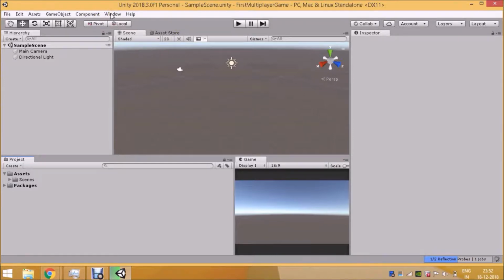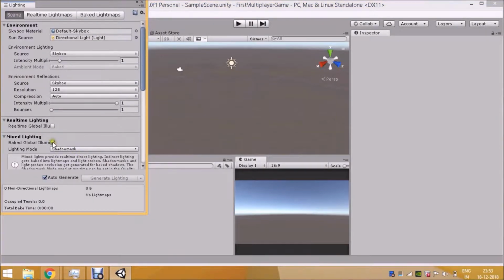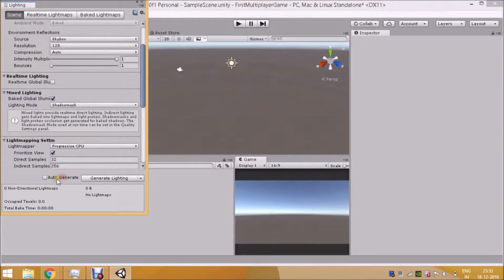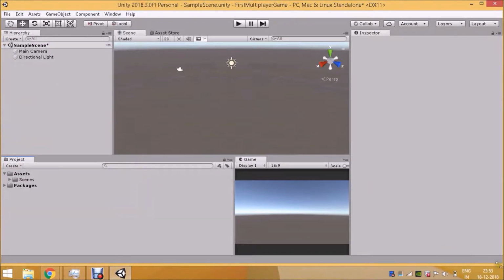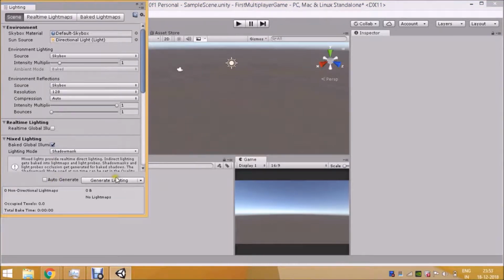If you go to the Windows button, sorry friends, a little bit slow, that was taking a lot of time. And if you go to the rendering menu, then there are lighting settings. You just have to disable this auto generate button. Now it will never show you again until you enable that again, or you click on this button, generate lighting.